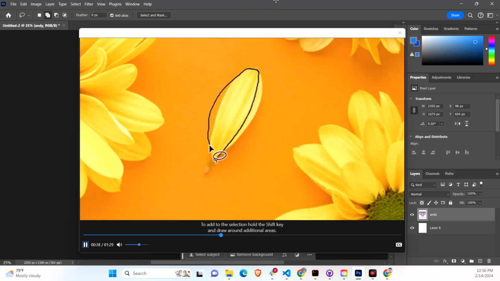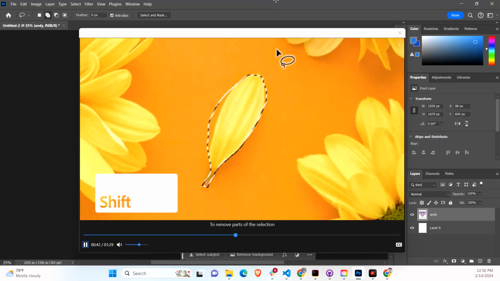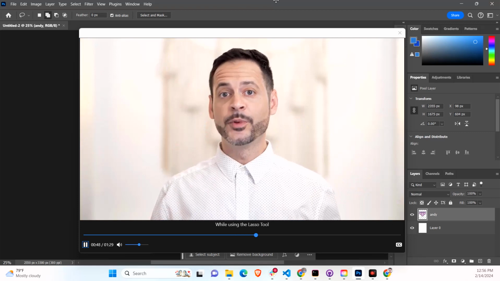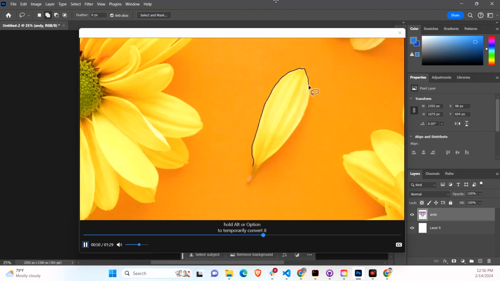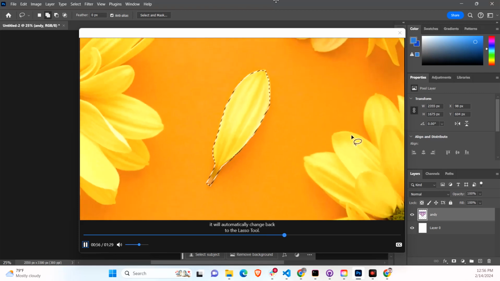To add to the selection, hold the Shift key and draw around additional areas. To remove parts of the selection, hold Alt or Option and draw around the areas you'd like to remove. While using the lasso tool, hold Alt or Option to temporarily convert it to the polygonal lasso tool, allowing for straight lines. When you let go of Alt or Option, it will automatically change back to the lasso tool.